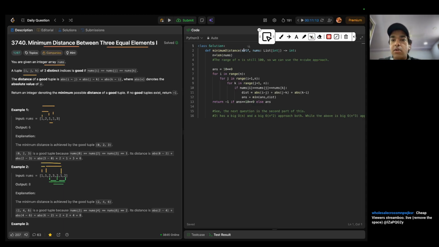So the idea is simple. Initially we take the answer as infinity, and we have taken three loops i, j, k, each one after the other, like j would be greater than i and k would be greater than j. If these points are equal, only then we will calculate the distance, and the answer will be minimized. We will return -1 if we were not able to find the answer.